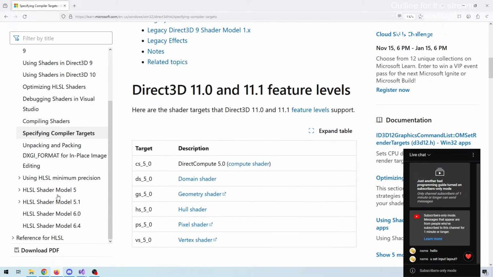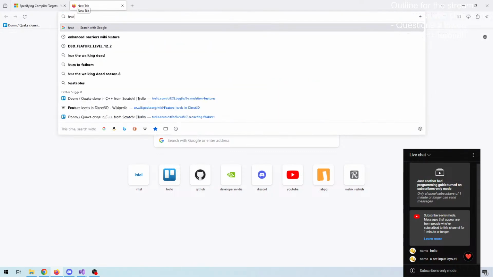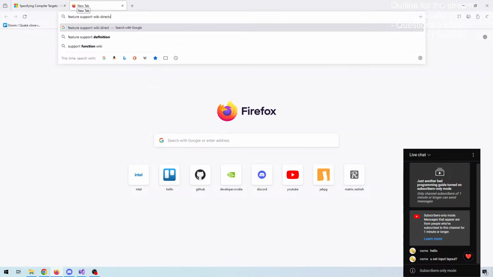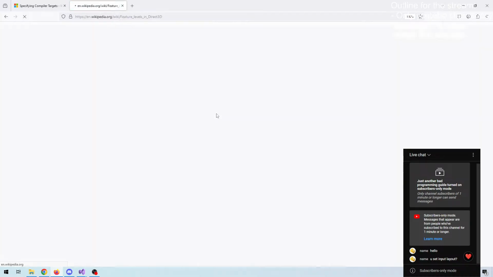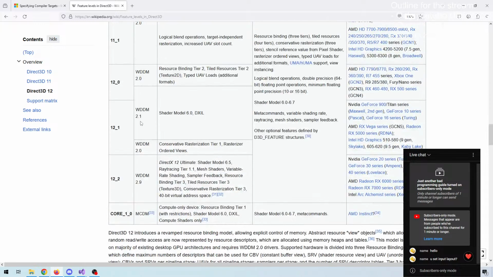I think we want the shader model, which is listed over here as 5.1, maybe. Yeah, let's see, feature support. It was listed here on the DirectX wiki. If you remember in our previous episode, we can actually check, well, okay, we have shader model 6.0 support with our feature level of 12.1. Remember, this was the highest we could go in Windows 10.